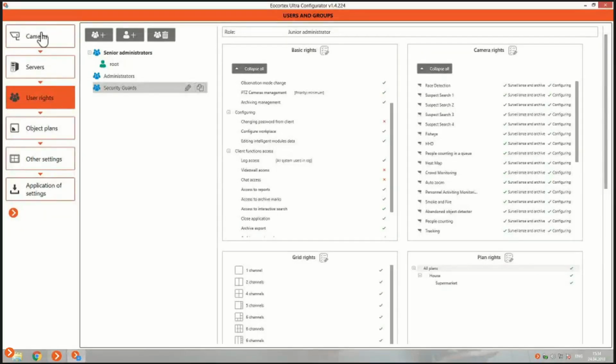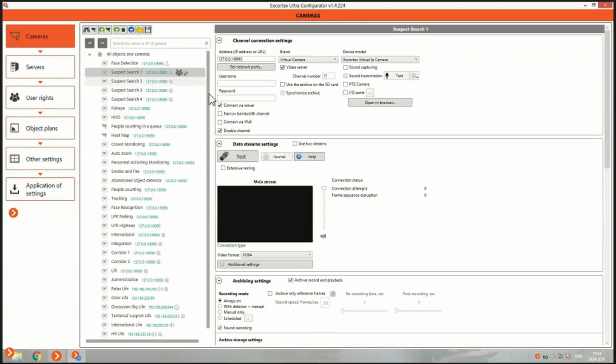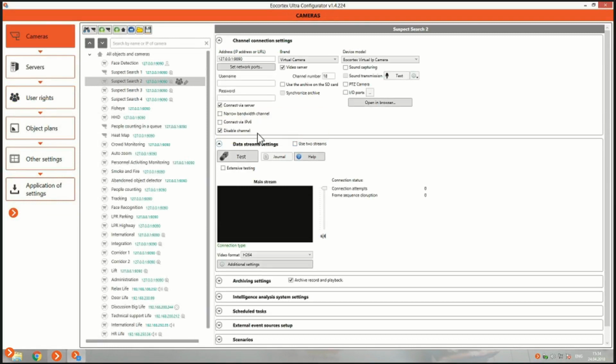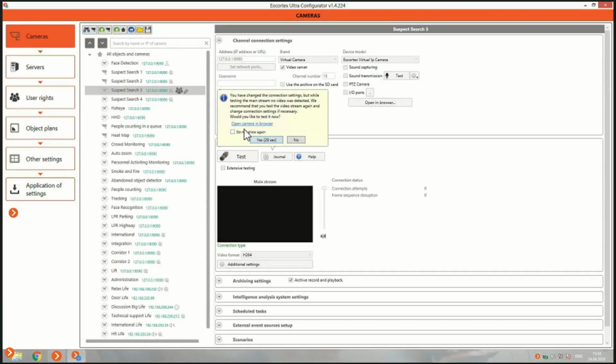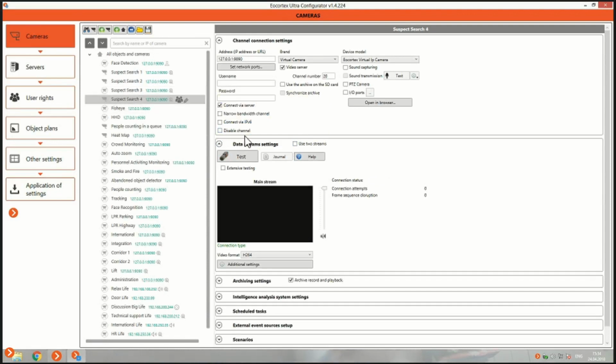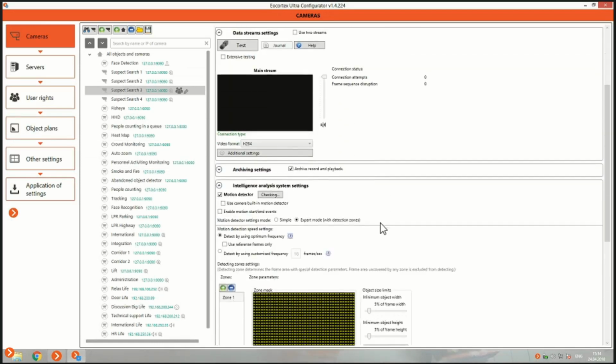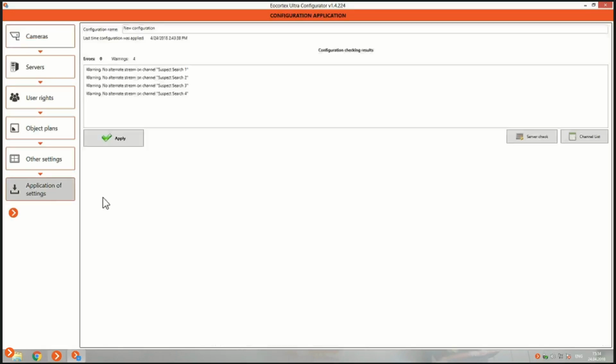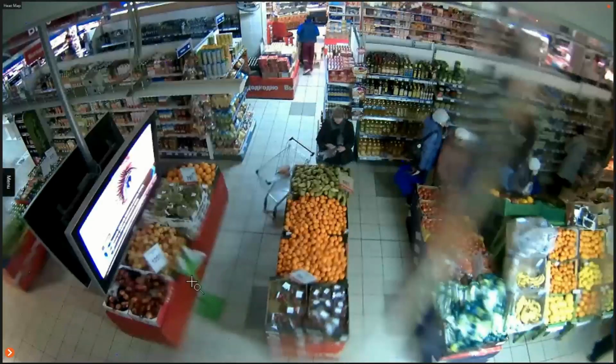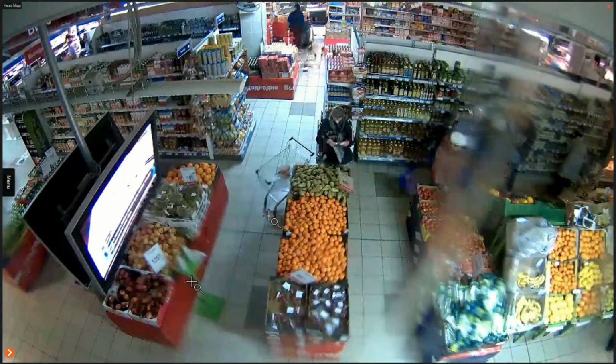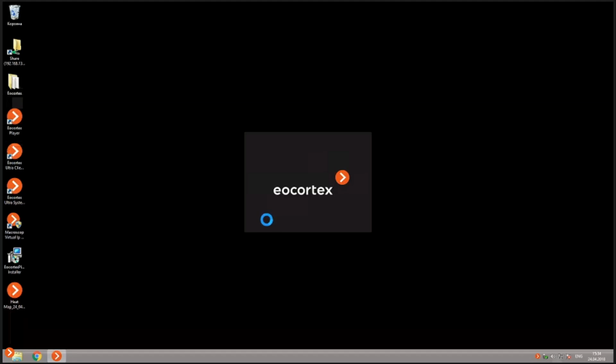Give me a second to switch the screens. Alright, I need to configure it first. Let me check whether this suspect search is on. Yes, it is on, so I apply the settings. Let me show what changed. I need to reload the client because new configurations have been applied.